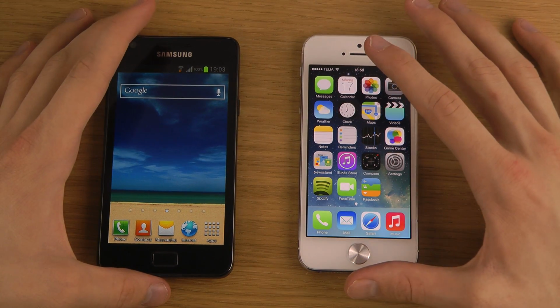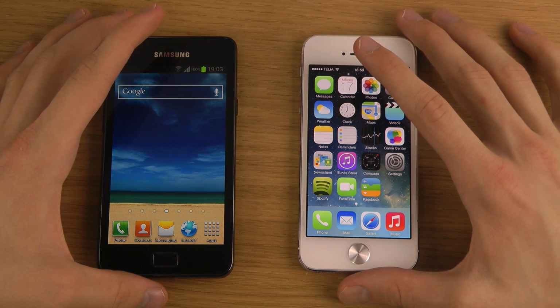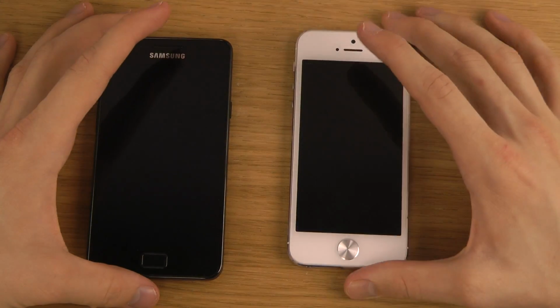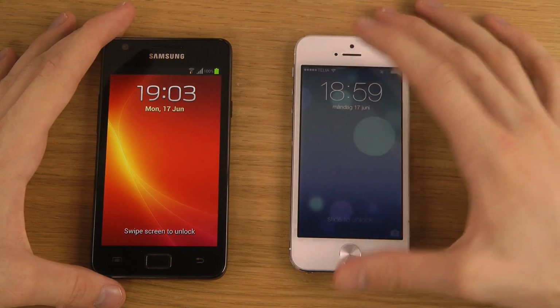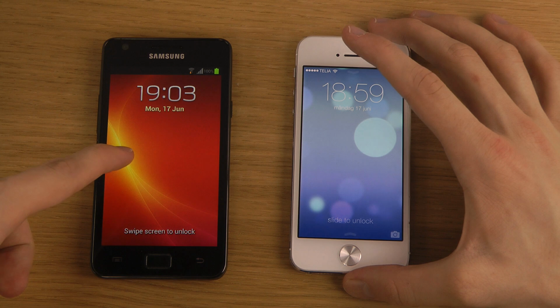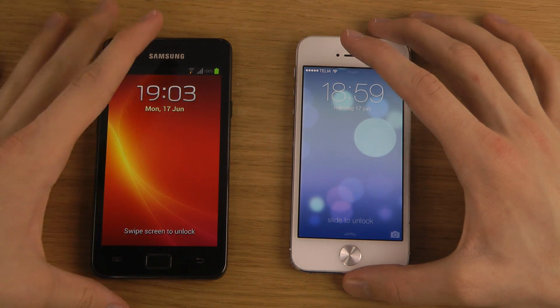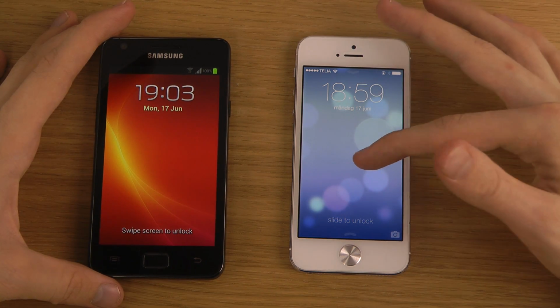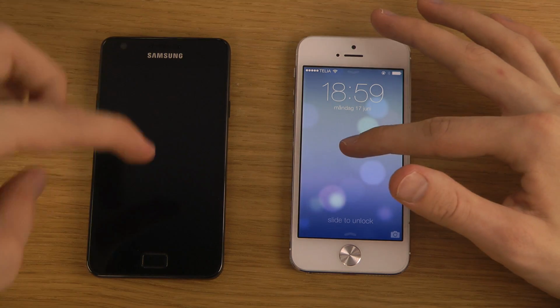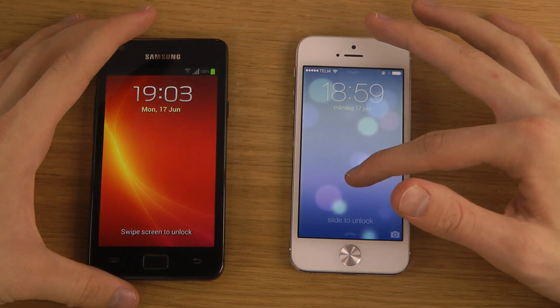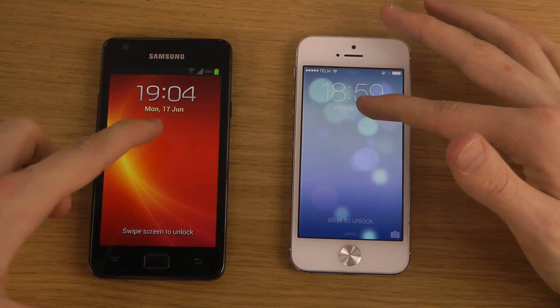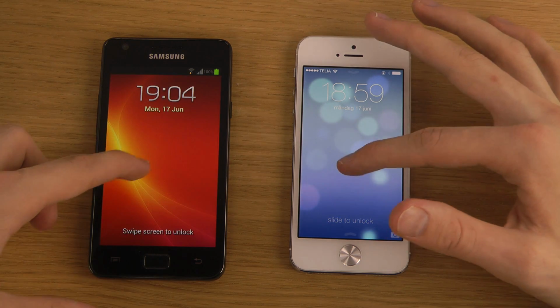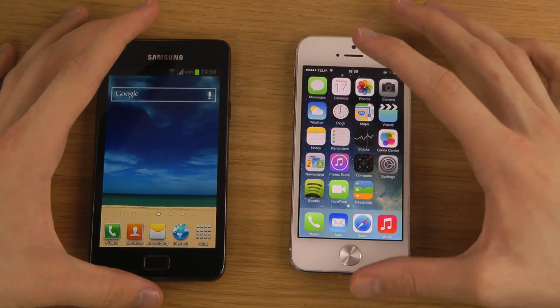Let's begin. So the first thing here that we can see on the lock screens is that, first of all, we have Android 4.1 Jelly Bean here on the S2. It's the latest one that I did pick up and can have. I'm not really sure if we can have quick access. I mean, these look very similar here. You have a nice background. Let's unlock these two devices.